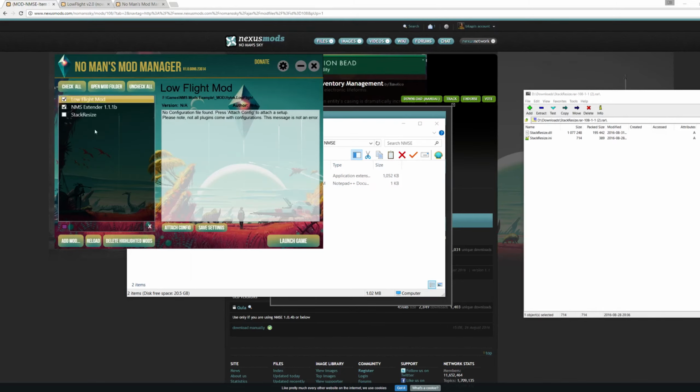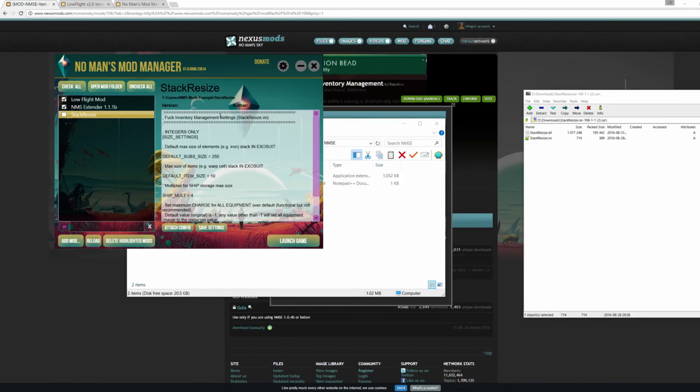Now if we reload, the actual configuration file is now listed here. So you can edit it from here and change this, let's say, to 400, and then hit Save Settings. And now that will be changed. To activate this mod again, you just check it and hit Launch Game, and it will be put in the right location. So let's do that one more time.